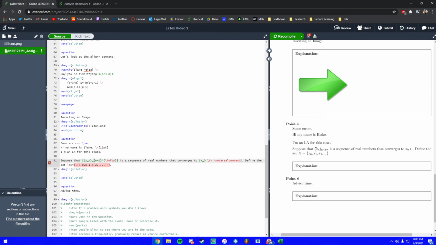And if we recompile, paying attention to this part right here, we will have our infinity sign now up top like it should be, and our equals 1 in the bottom.